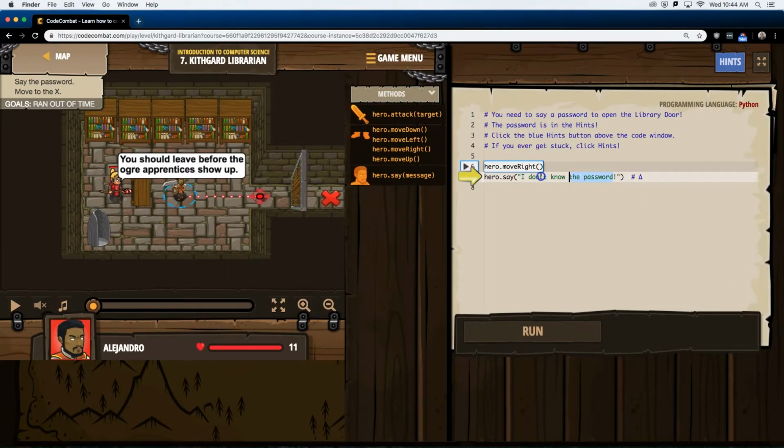I'm going to go ahead and delete all of this. And hush was capitalized in the hint, so I'm assuming we need to capitalize it here. And let's hit run.